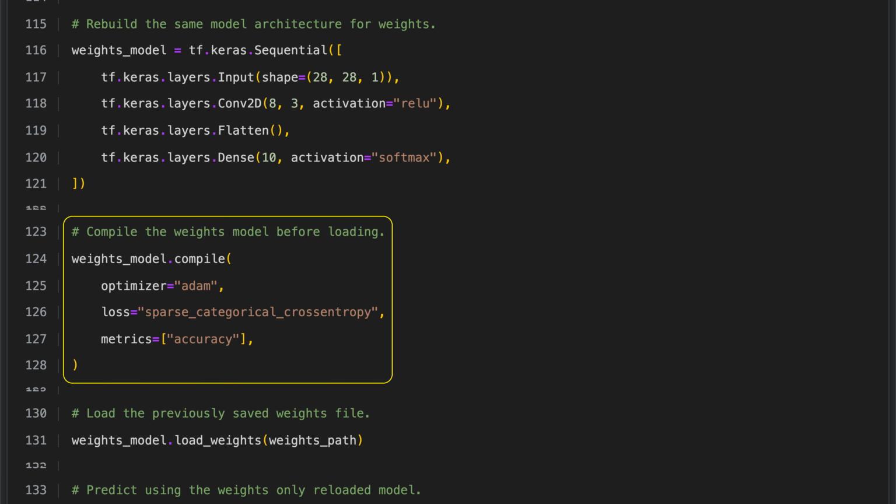We compile the model so it is ready to load the saved weights and continue training or evaluation. In this step, we choose the Adam optimizer, which is commonly used because it trains neural networks efficiently. We set the loss function to sparse categorical cross-entropy, which is appropriate for multi-class classification problems. We also track accuracy as the main metric to measure how well the model performs during training and testing.